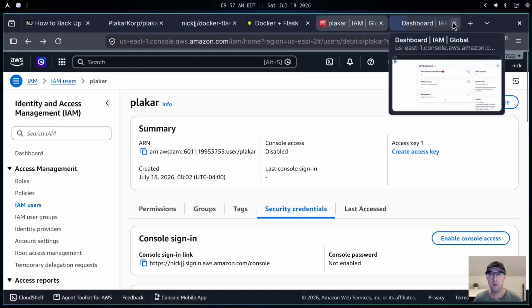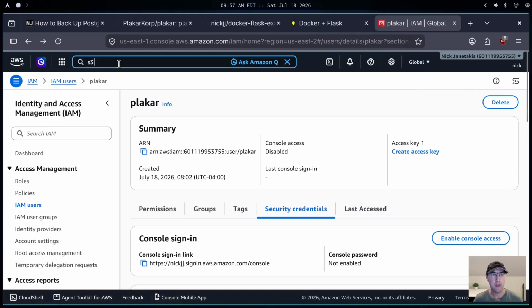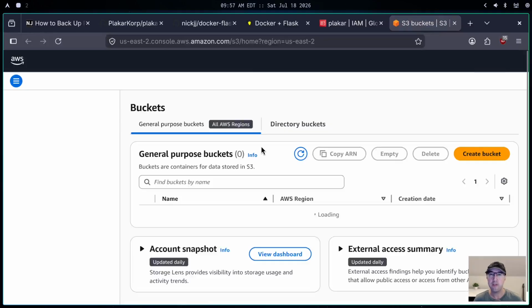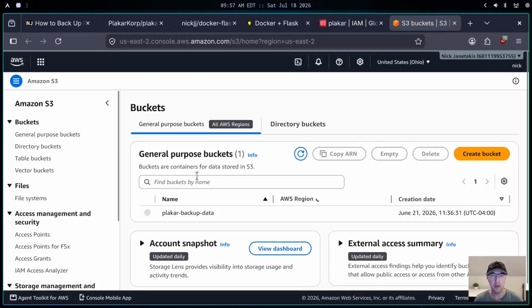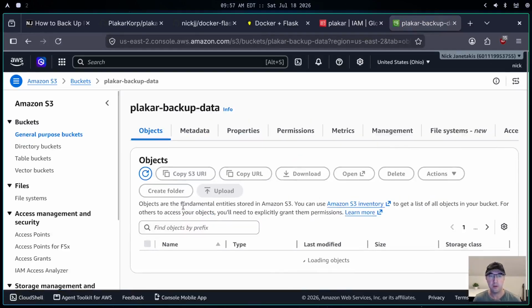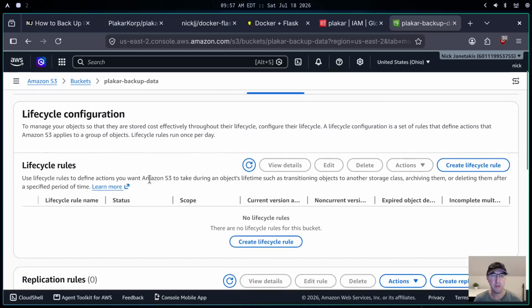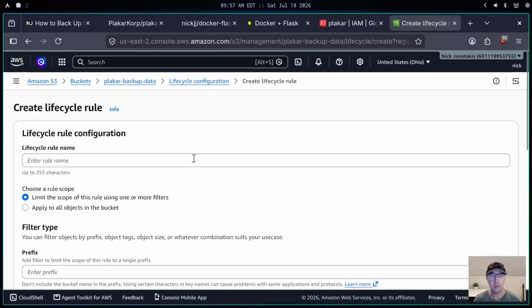So let me go to S3, and we'll check that out, because I already have the bucket created that we're going to demo a little bit later. Here's the bucket that I have. You would go to Management here, and then Lifecycle configuration, Lifecycle rules. You can create your rule here. I'm not going to name it anything, because I'm going to delete it anyway.